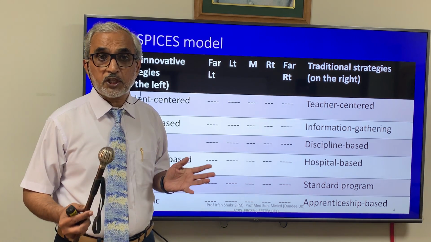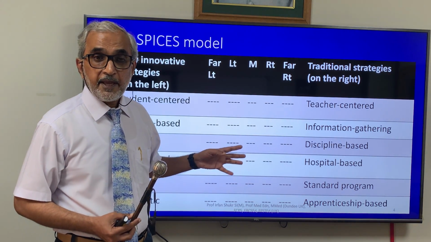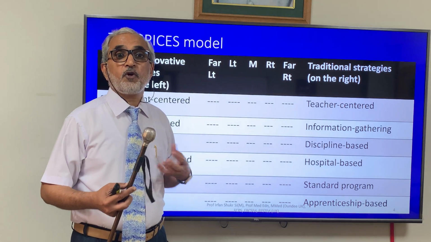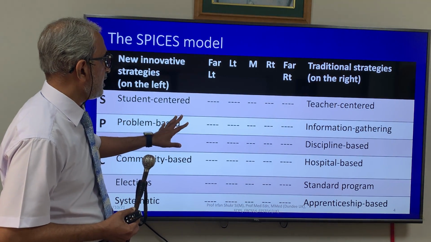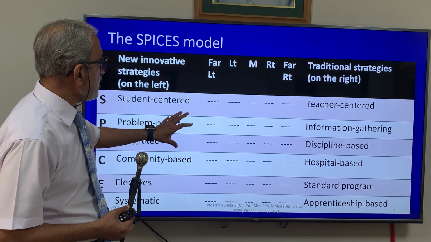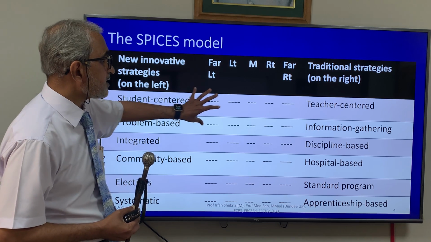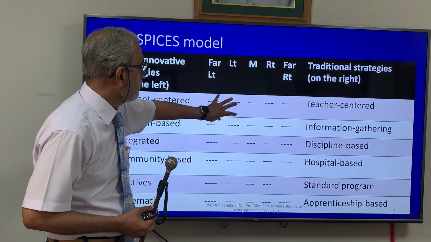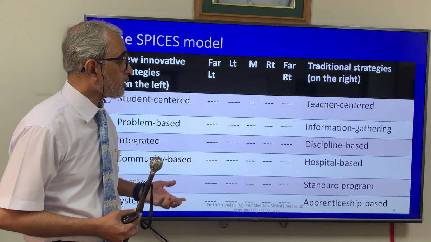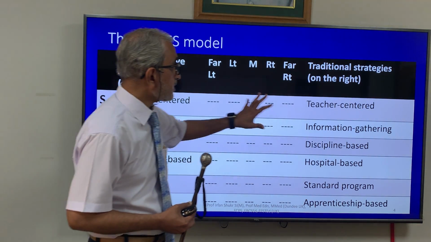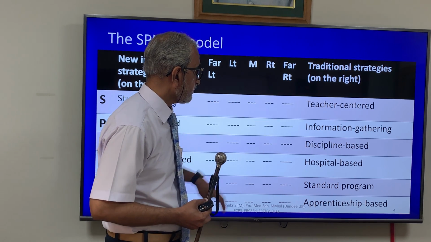Since they are using all the 12 strategies, in any set of two, it's the percentage of what they are using. For example, if it is student-centered versus teacher-centered, a medical college may be using predominantly student-centered learning and less teacher-centered, so therefore it will be falling somewhere here. But another medical college may be using more teacher-centered, so that college will be falling somewhere here.